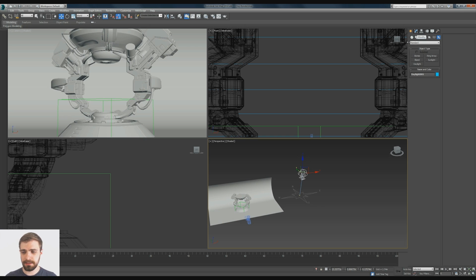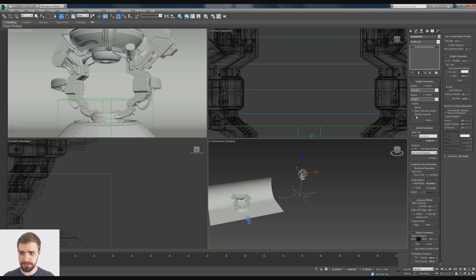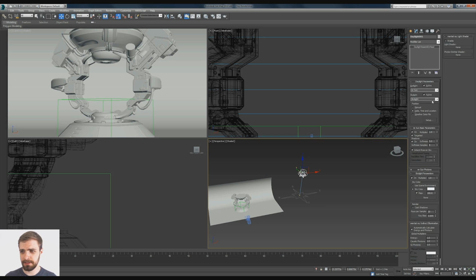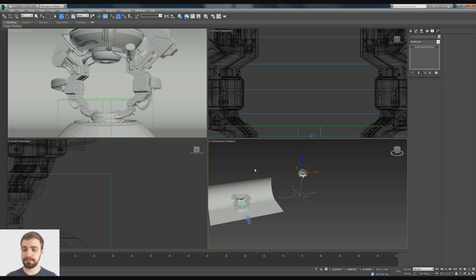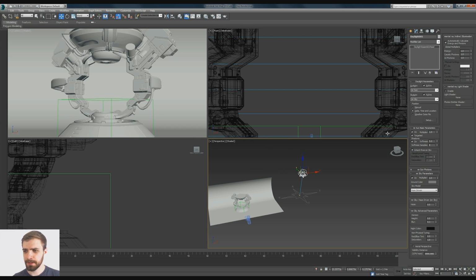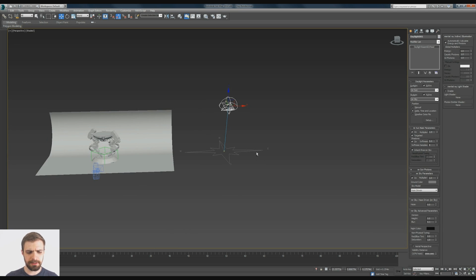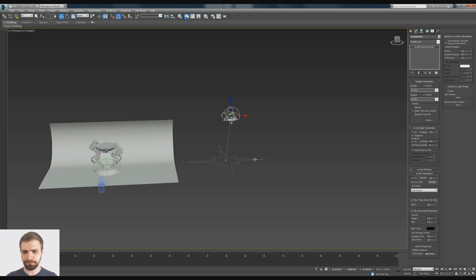And now it's working, but we have to change some parameters here by going into the modify panel. Let's make the sunlight mental ray sun, skylight mental ray sky, and it wants to ask us if it can add a sky map. And yes, please do.